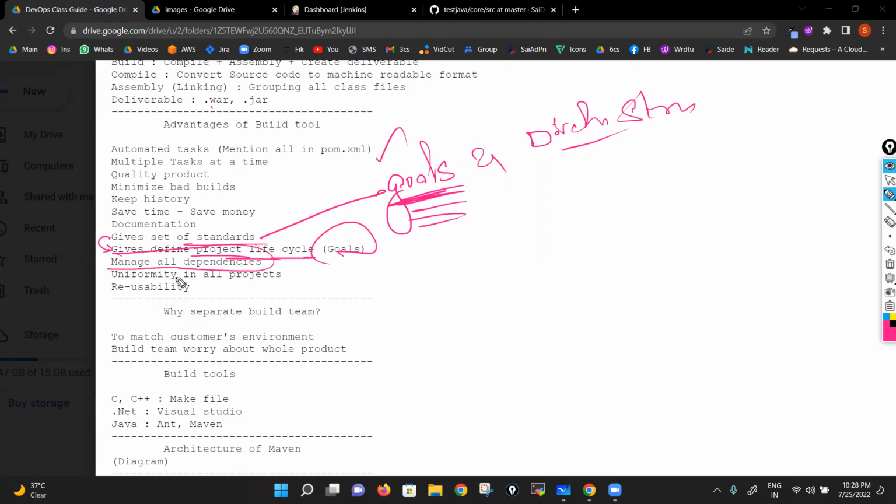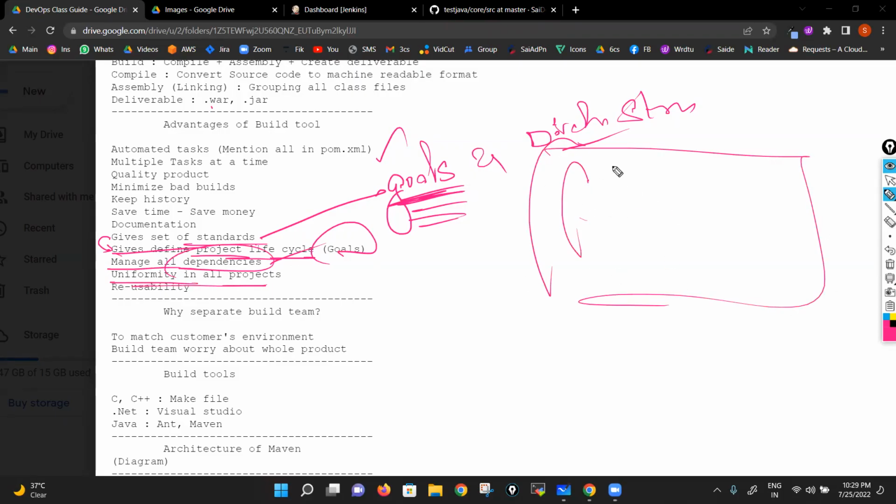It manages all dependencies. In the pom.xml file, developers keep compilers and dependencies information, so automatically it downloads all those dependencies. You need not download manually. Uniformity in all projects. Why uniformity? Because the directory structure is the same: project name, src, pom.xml. Take any project, the structure is the same. So if you know how to build one project, you can build any number of projects, because the structure remains same.